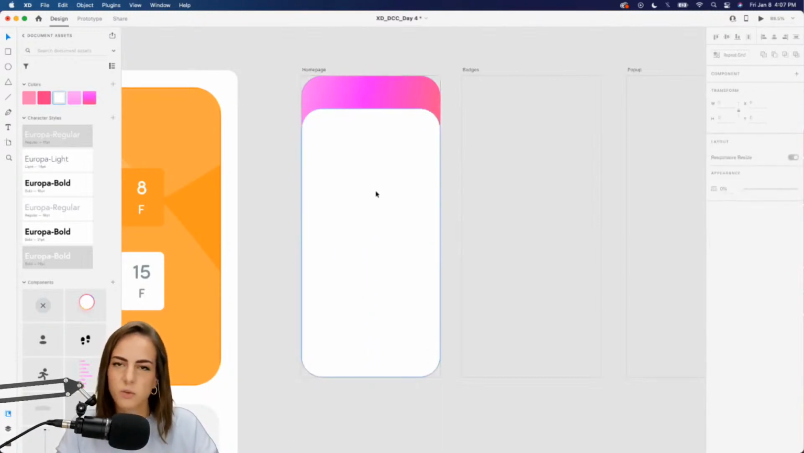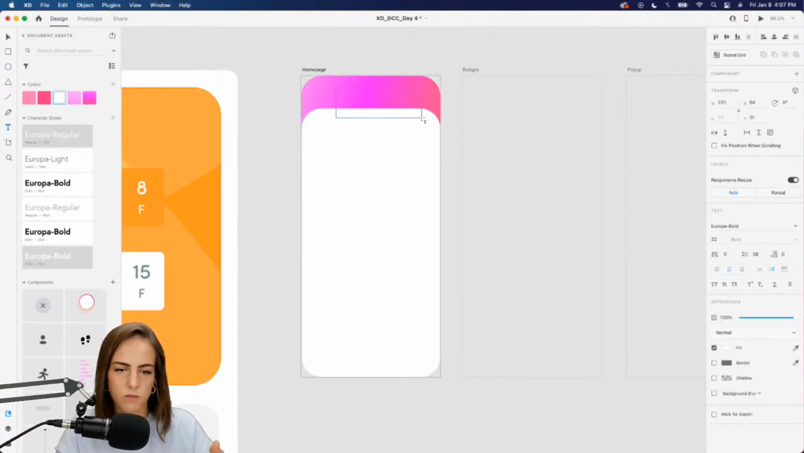So here I just want to list out all of the people that are participating in this competition. So I guess up here, let's give this the logo or the name of the app or whatever the challenge is. For simplicity's sake, I'll say your challenge, and we can center that. And the font I'm using today is Europa.